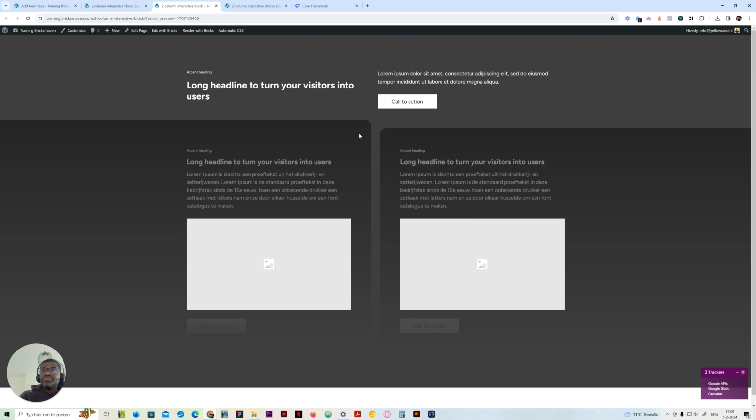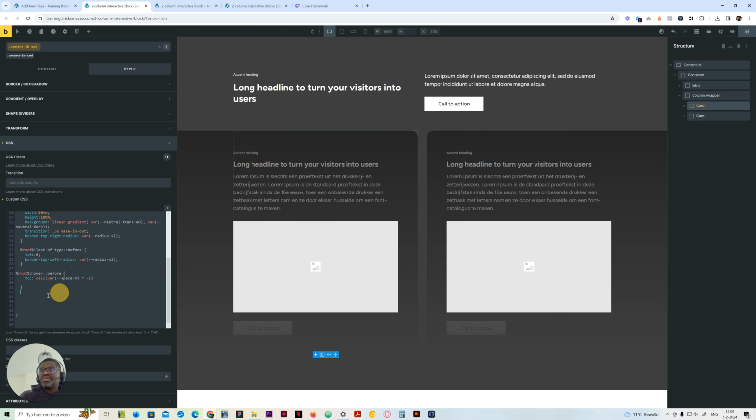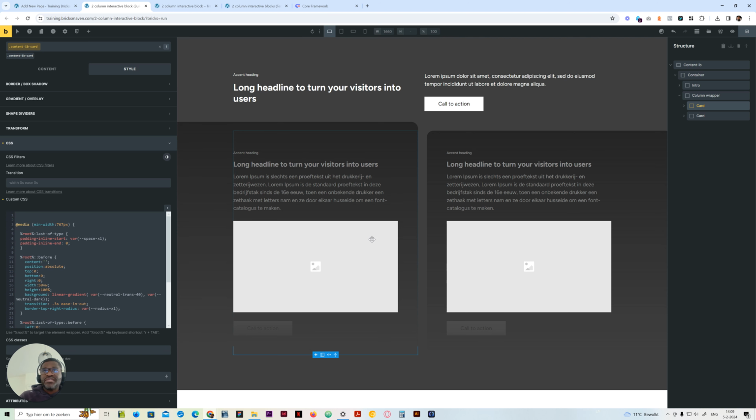But like I said, we will fix that. And we're going to do it in a way that we do not need to add z-index to the different elements and blocks. We're going to do it in a very simple way that you can do it. Okay, so now we have our before. So let's fix this issue that's overlapping the content.